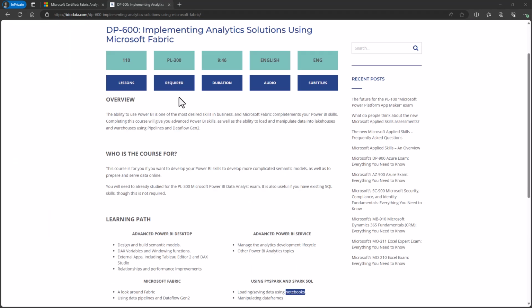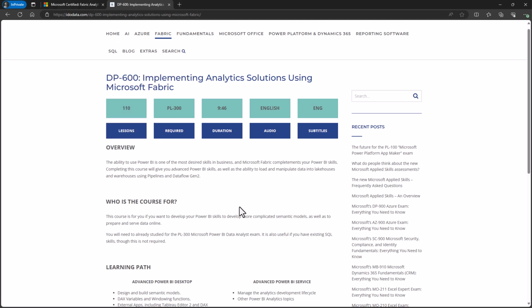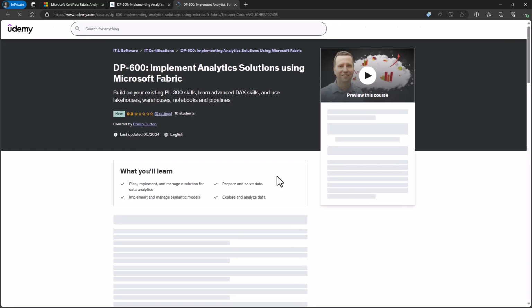So let's have a look at our new course. So here I am in idodata.com and I go to Fabric and DP-600, and then I scroll down to the bottom and click here to get started.